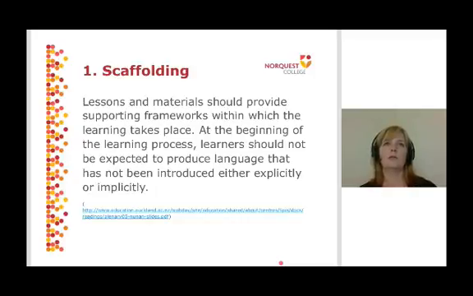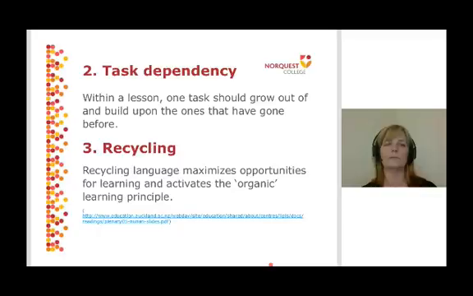So scaffolding provides supporting frameworks for learners' language acquisition. And some examples of these is you can pre-teach your vocabulary, or you can provide some visuals, or you can provide sentence frames. So those are just a few examples of how you might scaffold the learning to help a student learn using task-based learning.